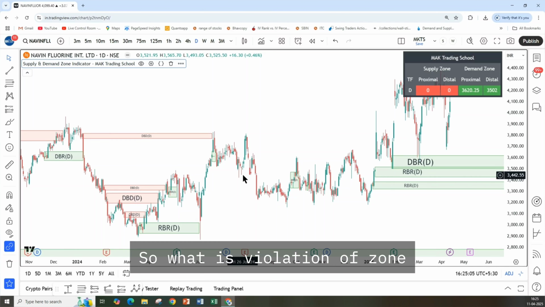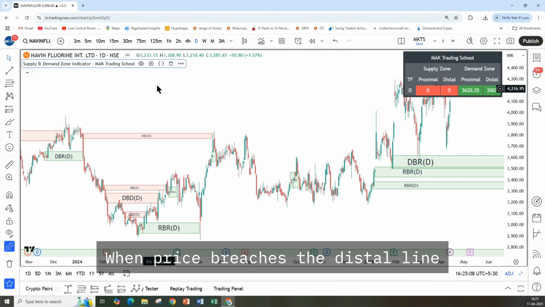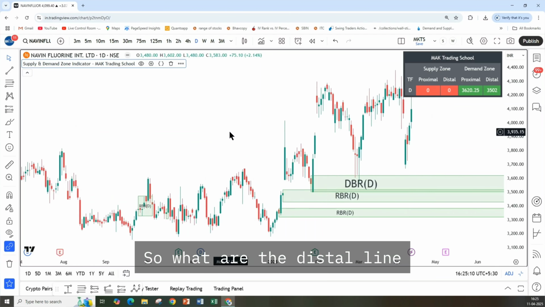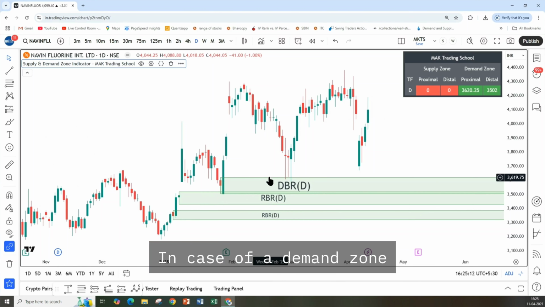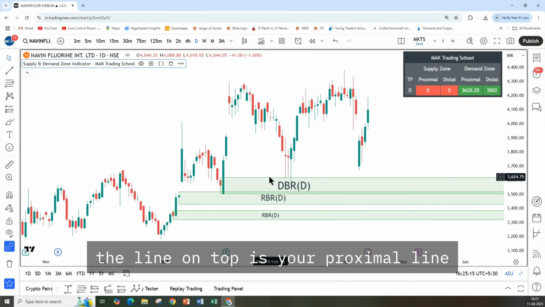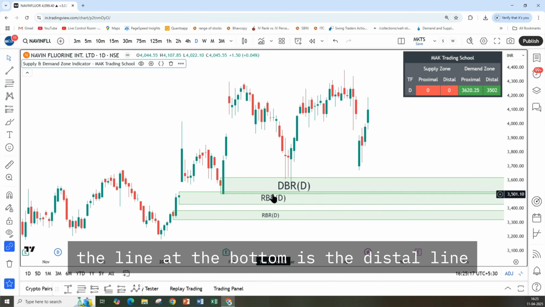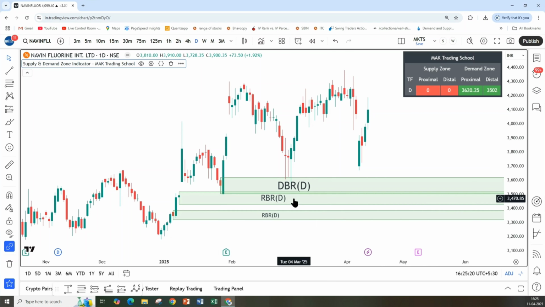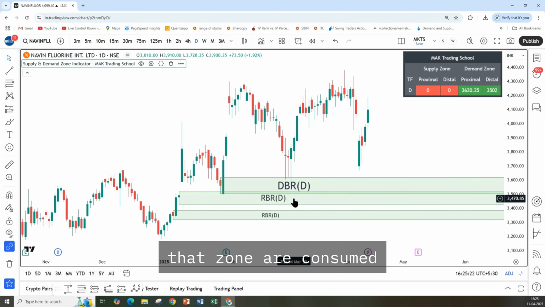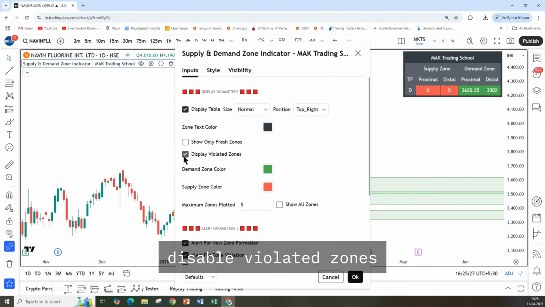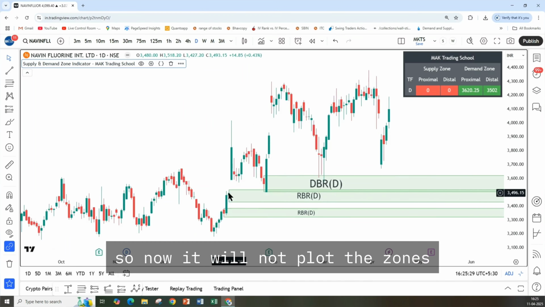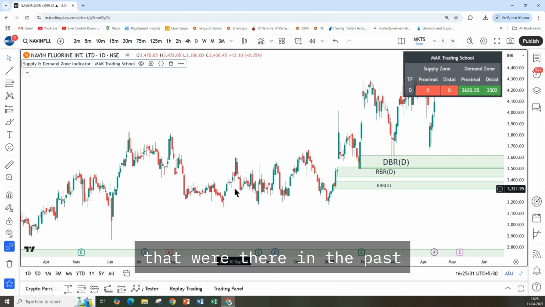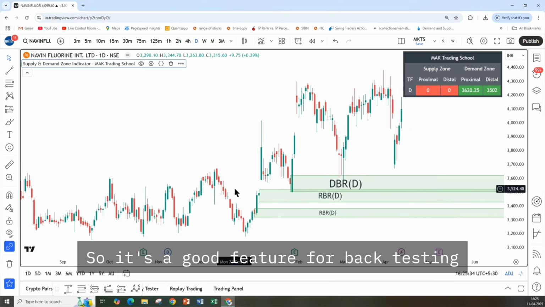So what is violation of zone? When price breaches the distal line. So what are the distal line and the proximal line? In case of a demand zone, the line on top is your proximal line. The line at the bottom is the distal line. So whenever a distal line is broken, we say that all the orders in that zone are consumed. So if I disable violated zones, now it will not plot the zones that were there in the past. So it's a good feature for backtesting.